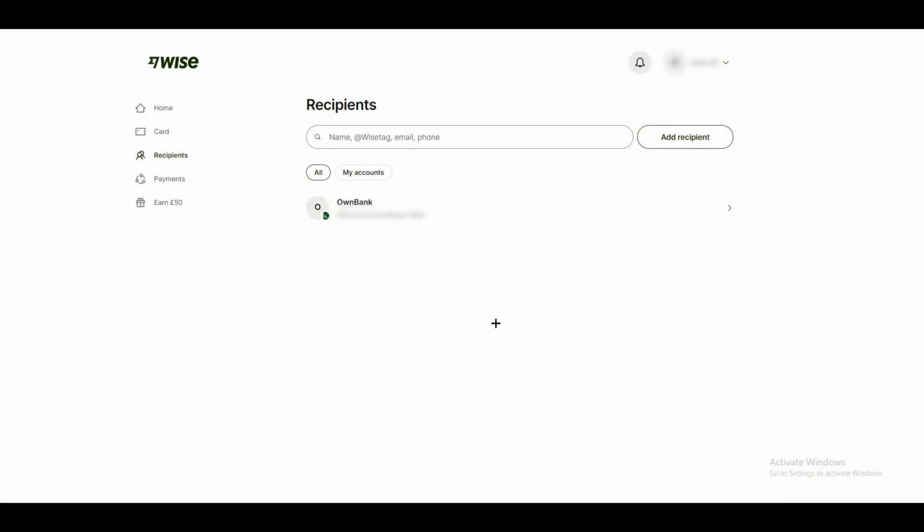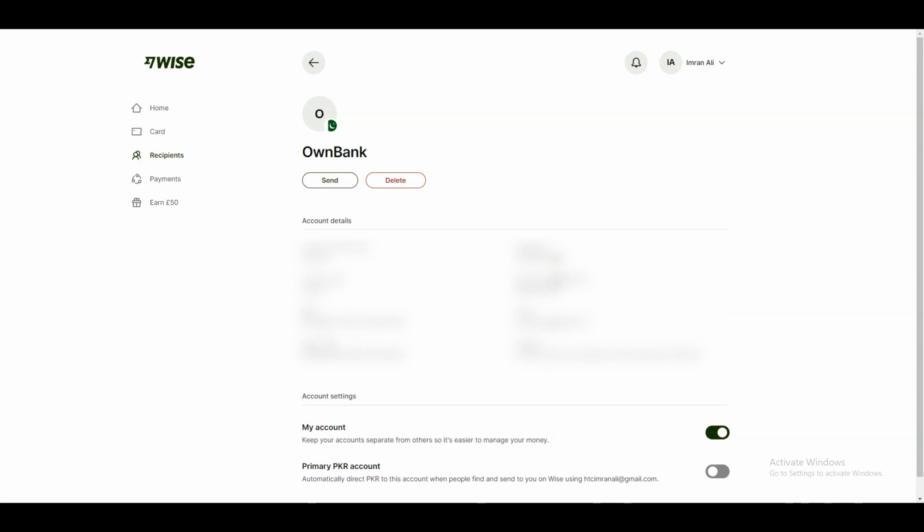Once you click on confirm, you will end up over here, and you can start sending money from there. If you click on this, you will end up over here, and this is where you will see the whole information related to that specific account you have added. You can even send money from over here, and if you want to delete the account, you can also do that from over here.